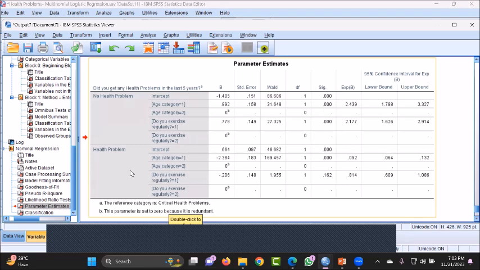In the same way, if you see critical health to normal health problems, people who are below 50 years compared to them, this is negative, meaning they don't have many health problems. This is reducing, it is getting minus. It means there are fewer people in this. But comparing to exercising, it is not significant.